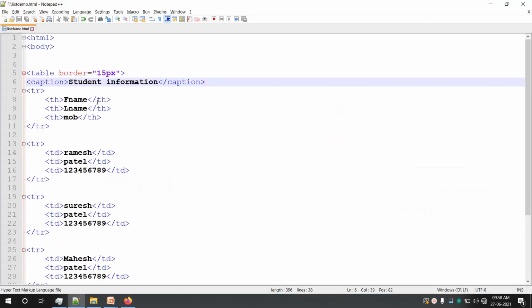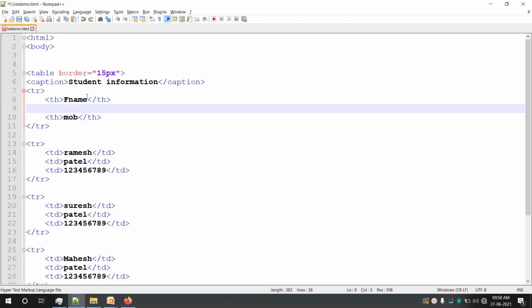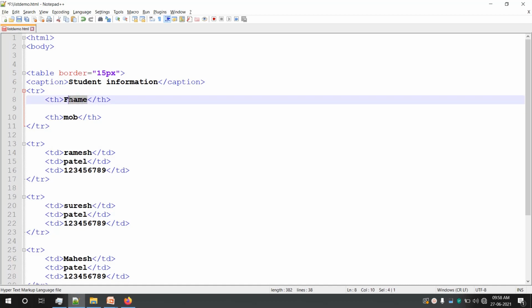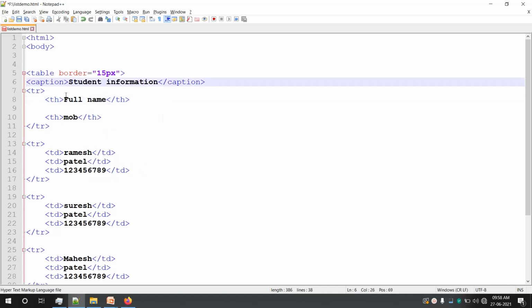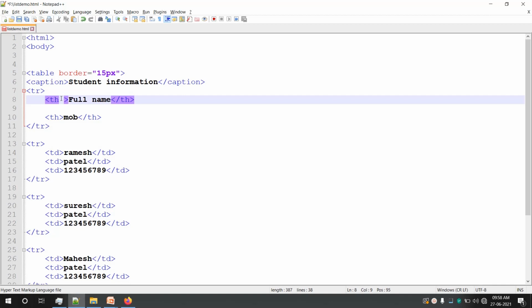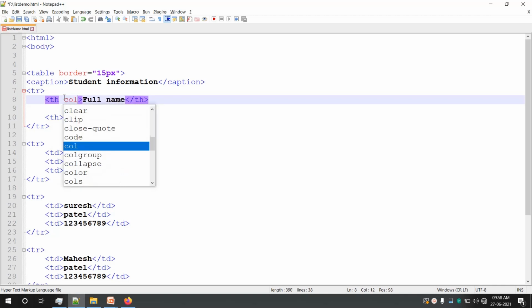And how can it be done? How to merge these two cells? I want to merge these two cells and I want to name it as full name. Okay. So how can it be done? Go back to the coding. I don't want these two separate cells now, f name and l name. I want both to be a single cell, so I'll remove l name from here, and instead of f name, I'll say full name, and in this th we have to use colspan.